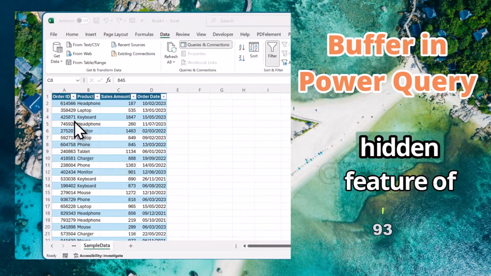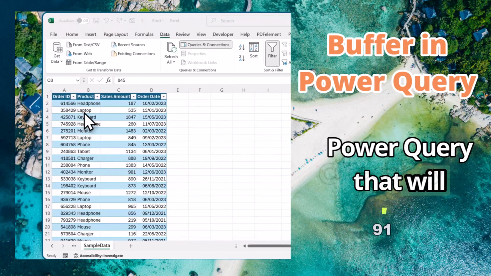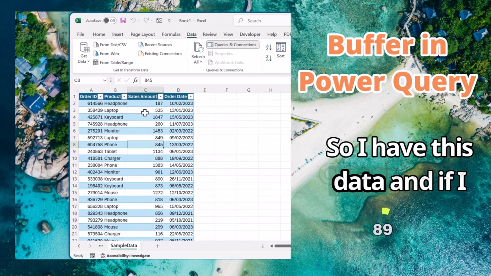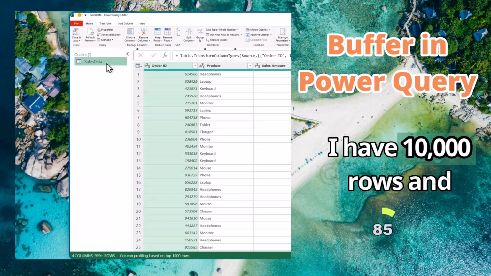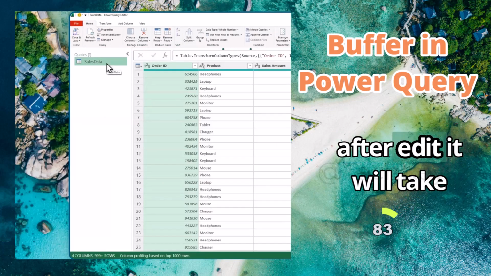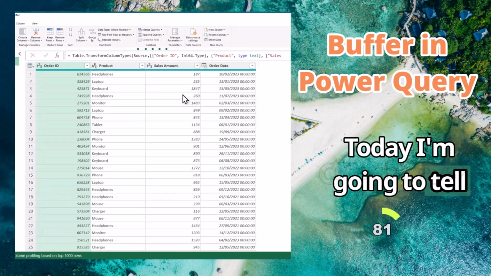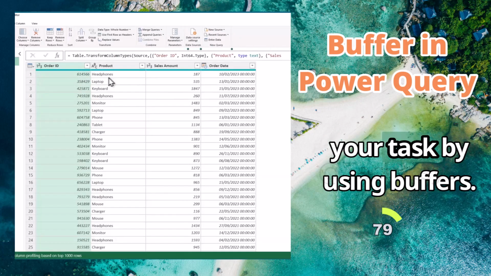Today I will show you a hidden feature of Power Query that will speed up your queries. So I have this data, and if I take this data into Power Query, and because I have 10,000 rows, when I put it back after editing, it will take some time. Today I'm going to tell you a very secret method of speeding up your task by using buffers.